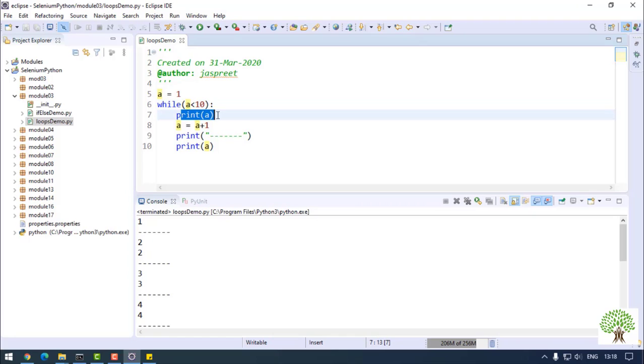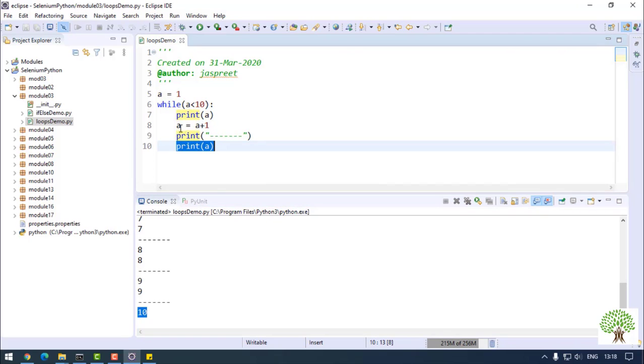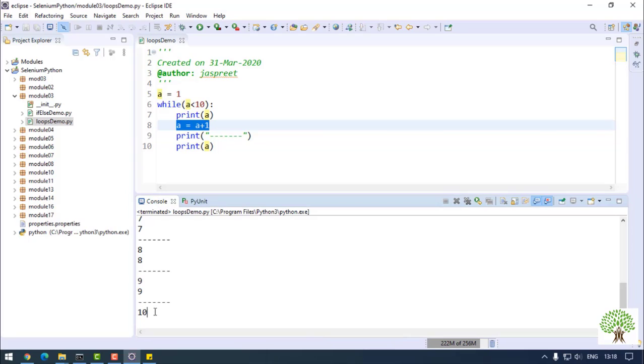So again it will be printed until, at some point by incrementing, the value of a will become 10. If I show you this 10, this 10 is being printed from this print statement because it's after the iteration. Again after iteration it goes for the comparison and now the value of a will become 10. My 10 is not less than 10, so here my condition becomes false. So that's why my iteration just stopped over here and it did not print the 10 again.